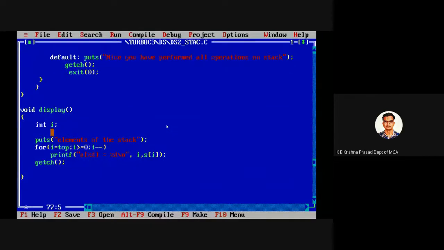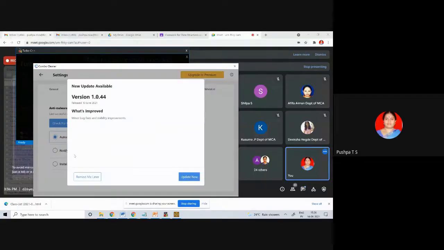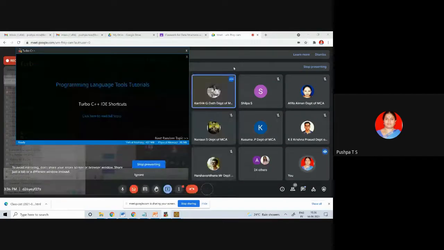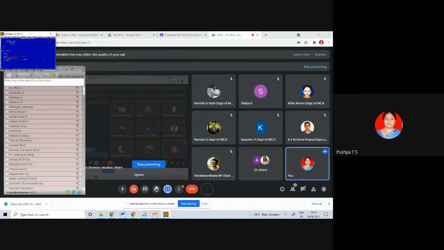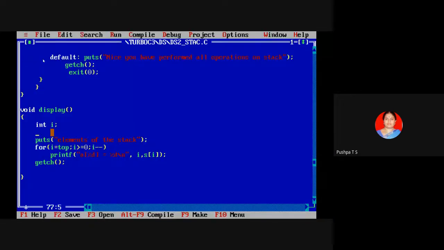Yes, ma'am. There was a lag, ma'am. Yeah, there is a lag. I can understand. Even for me, if I press something, it's taking a long time to do that. So what changes do I need to do here? When you are displaying, there is every possibility that the stack may be empty, right? In that case, is it required to do these further steps?